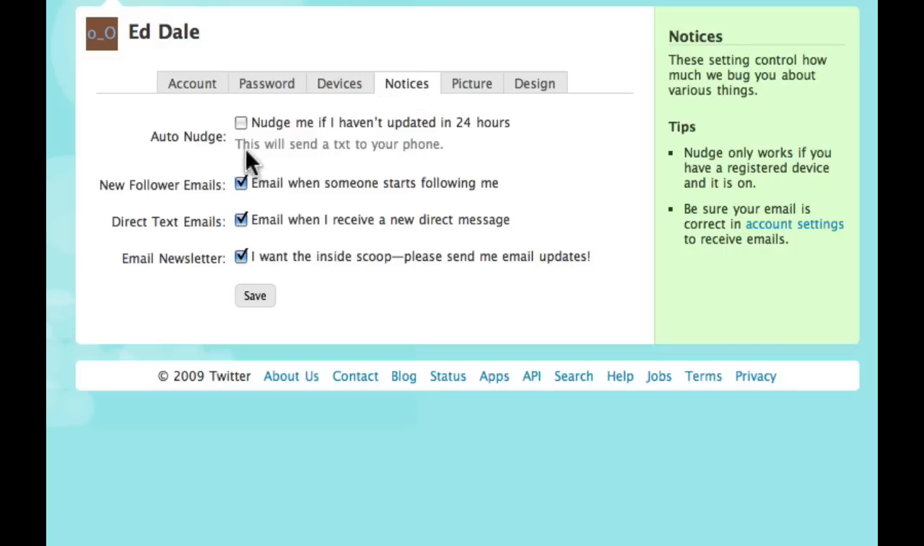Now, you can get notices. You can get Twitter to send you an email if you haven't been updated in 24 hours. Email when someone starts following me. Not a bad idea. Email when I receive a new direct message, which is quite useful. I use that a lot. And yeah, email me when the newsletters are there, which is fantastic.